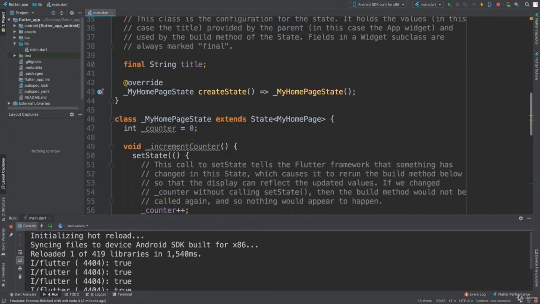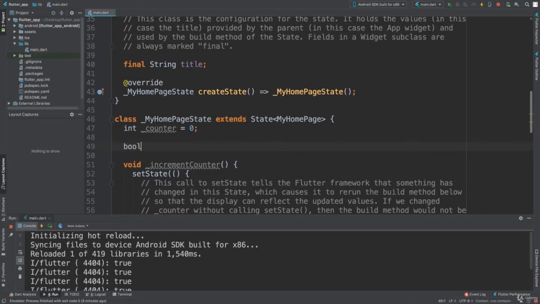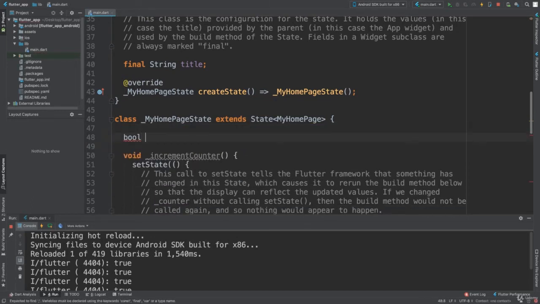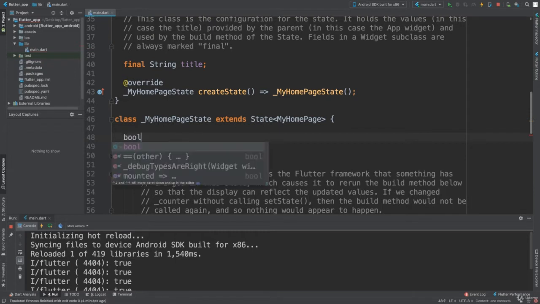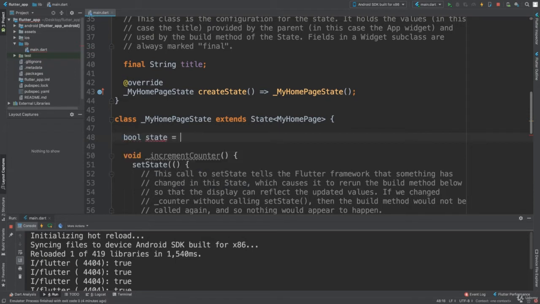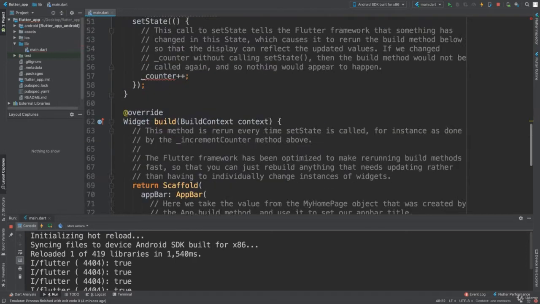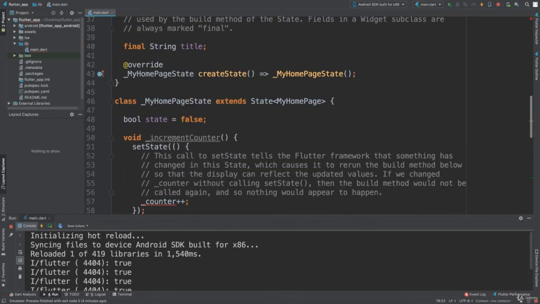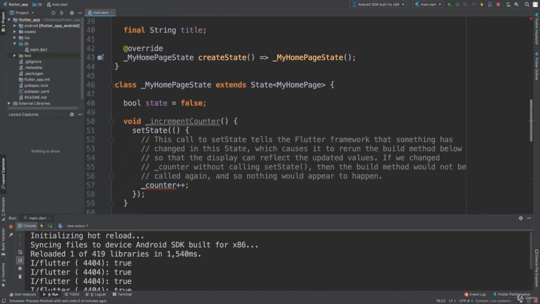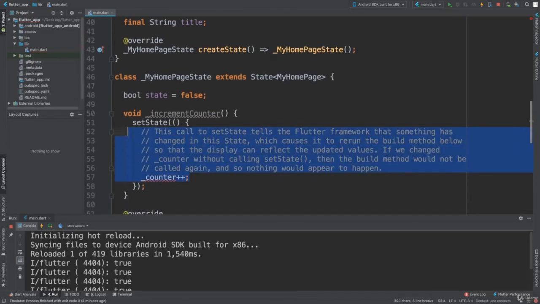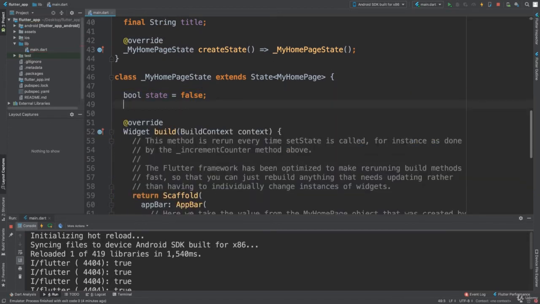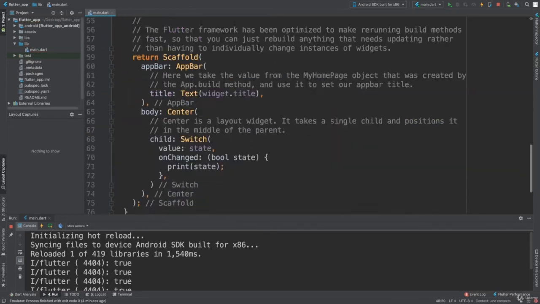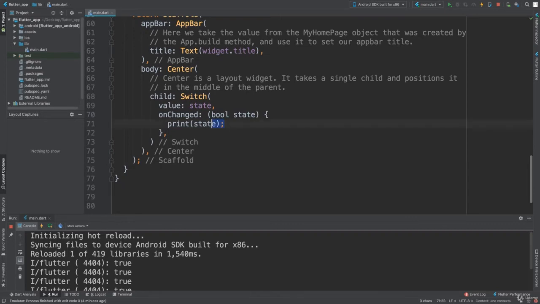So outside of here, I want to create a variable, I don't actually need the counter. I'm going to say bool state equals false by default. If we change that to true, it will be on by default. Actually, let me do that, and I can get rid of this as well. I don't need any of this. Now let's change that to true, so it looks slightly different.